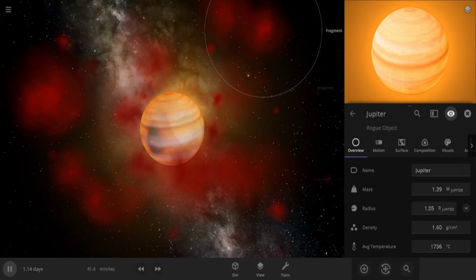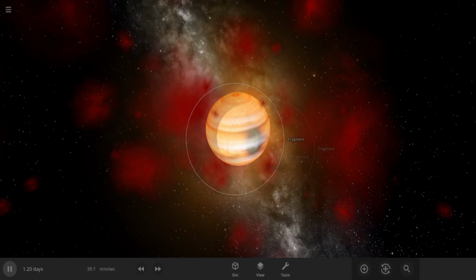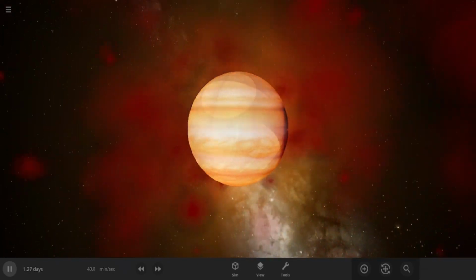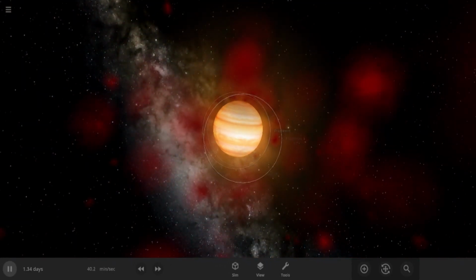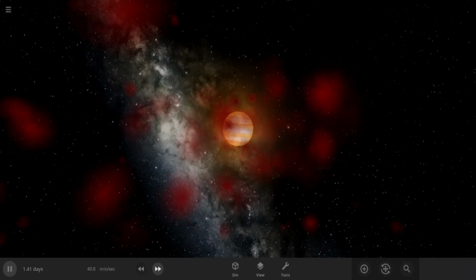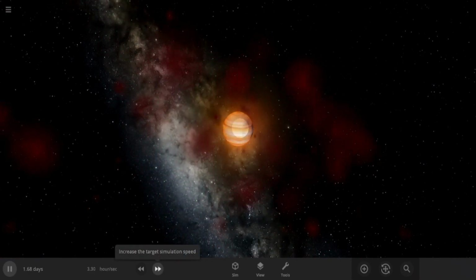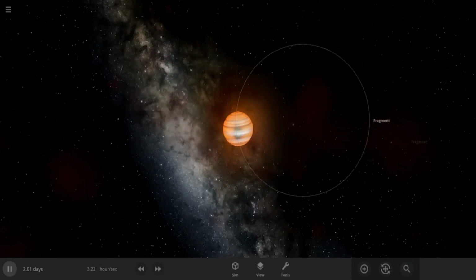I was hoping that it would at least double in size after eating all the planets, but it only increased 39%. A lot of mass was wasted in the form of fragments, but still it indicates how mighty Jupiter is in comparison to other planets.